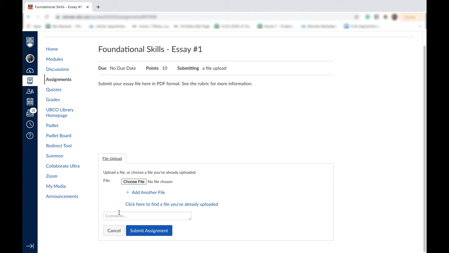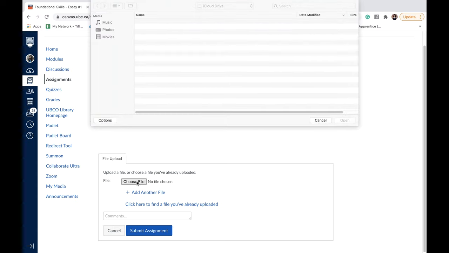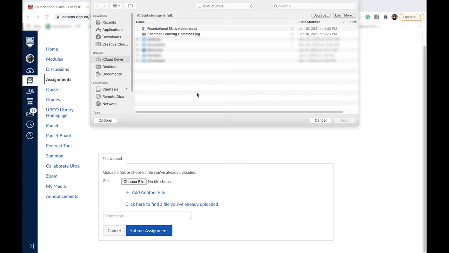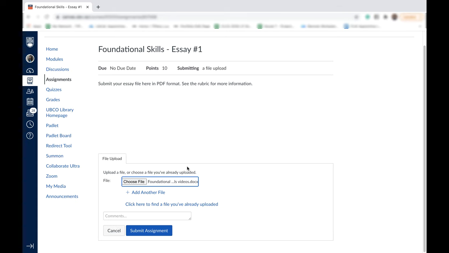To upload your assignment, click on the Choose File button. Pick the file that you want to upload from your own computer. I'm choosing an assignment from my iCloud Drive. To pick the file, double-click on it. You'll see the file name appear on the Canvas page here, and that is how you know it has been uploaded successfully.